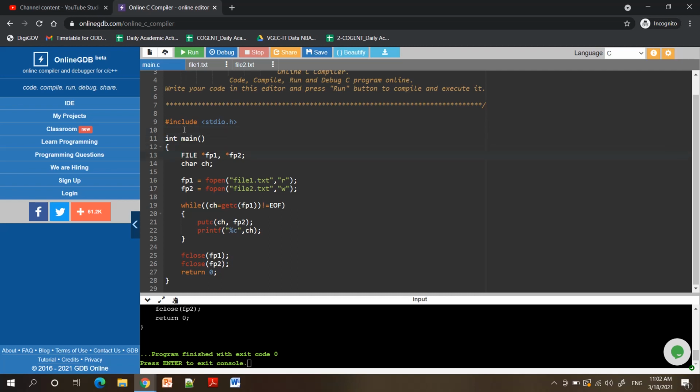First of all, we are supposed to create two objects of a predefined structure, FILE. This is a predefined structure. We are creating two objects of pointer type to refer to the file pointer. So we have created two objects, fp1 and fp2.